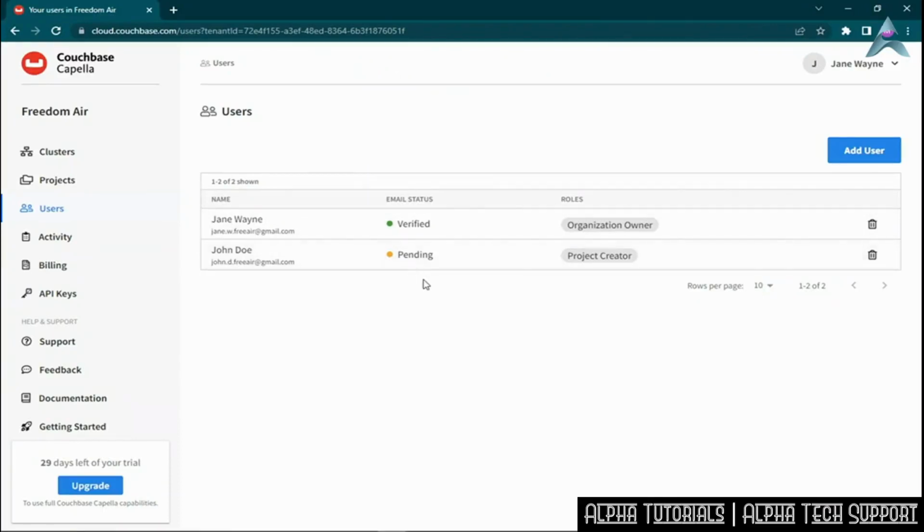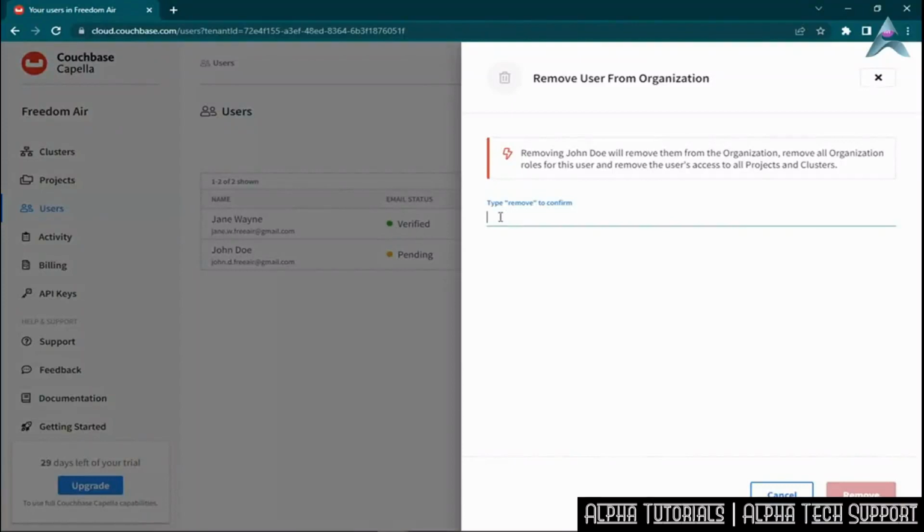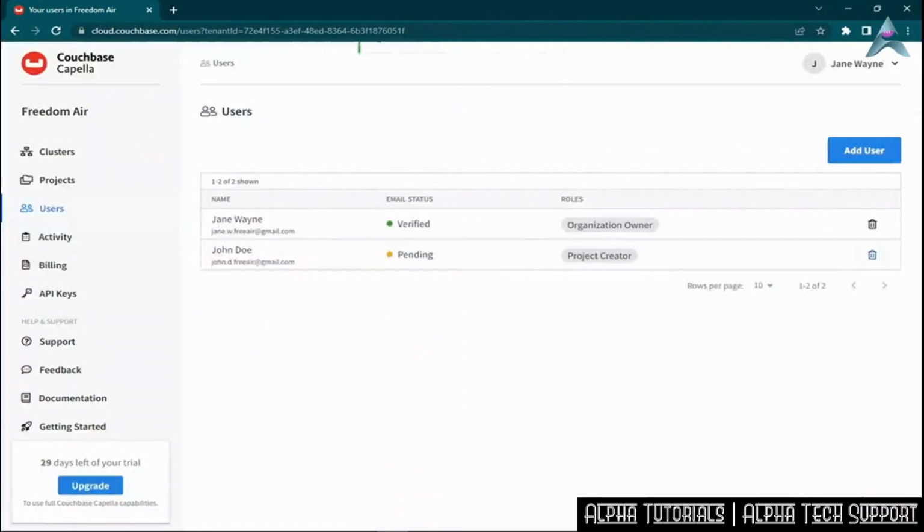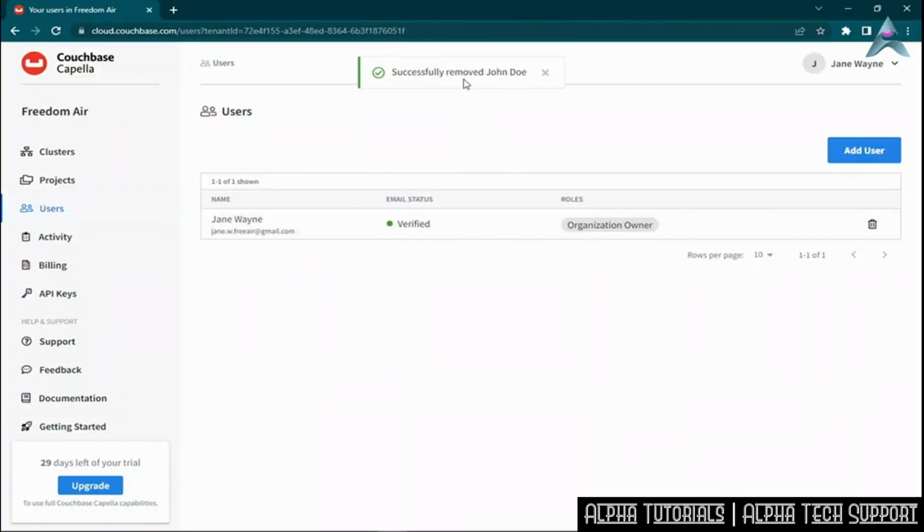Also, it is very easy to delete a user, as all you would need to do within the Capella UI is click on the trash can and type the word remove in order to remove John as a user. Capella again will tell me that John was successfully removed, and I'll need to add all users who will interact with the Capella UI from this area.